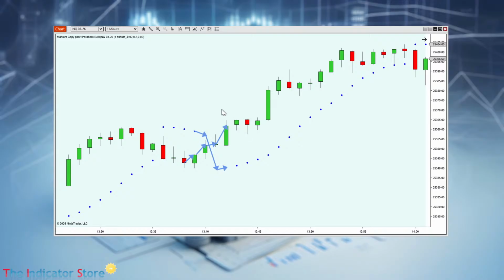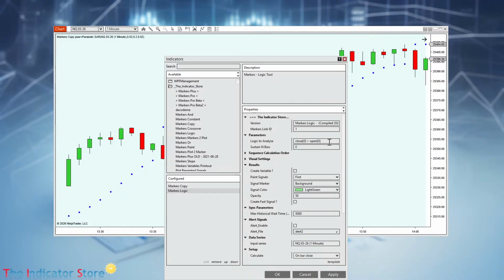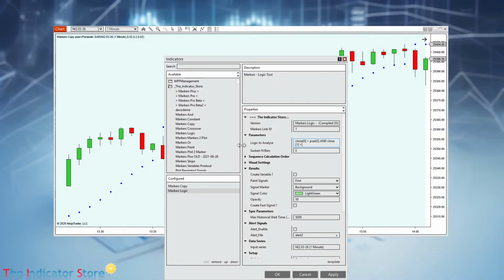And for the other method, we can use another tool. The other tool is marker logic. With marker logic, we write the logic here. It is a math expression, for example: the close 0, the current bar, is greater than the parabolic SAR on the current bar, and also on the previous bar, close 1 bar ago is less or equal to the PSAR 1 bar ago. So we are crossing above. These two conditions are the logic for a crossover.